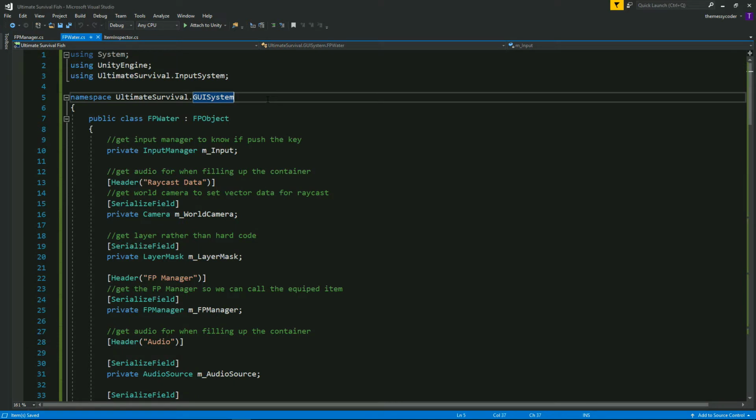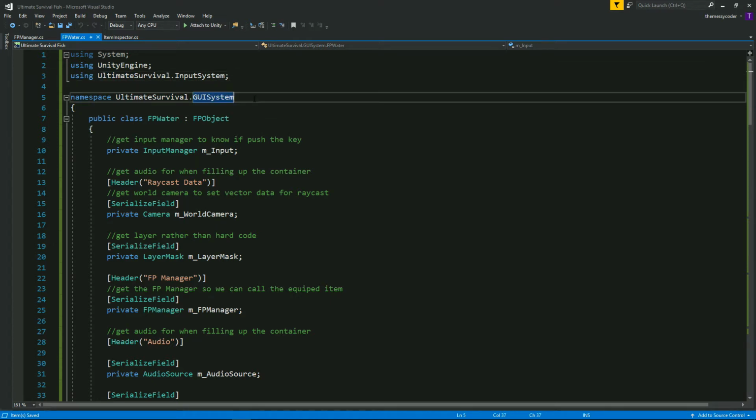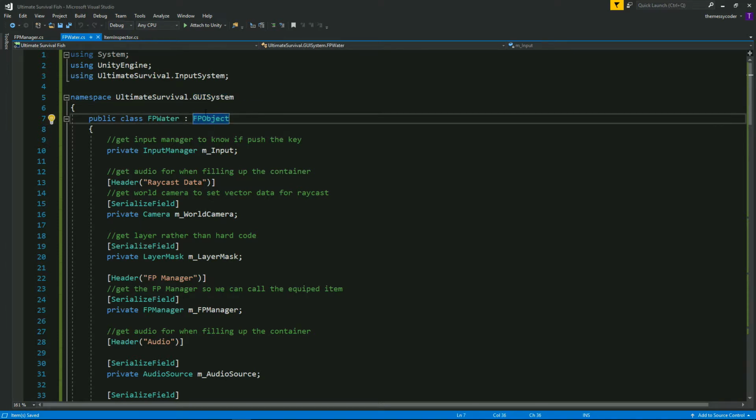Okay, here we are in the FP water script that I made, and I'm using the Unity system and Unity engine, and I'm using the ultimate survival.input system so that I can detect when I push the R key, and I'm also using the GUI system so that we can show the message on the left hand side that says if our bottle is being refilled or if it's full. And it's the class here, FP water, and it inherits FP object. We do this so that we can actually set which item we are grabbing from the item manager.